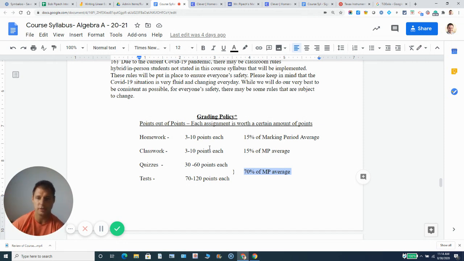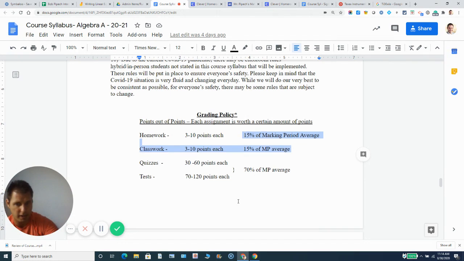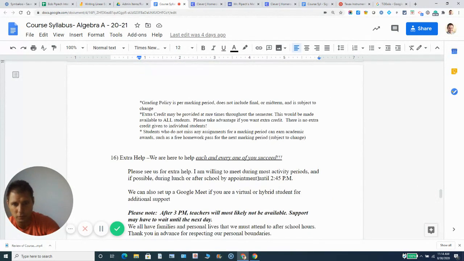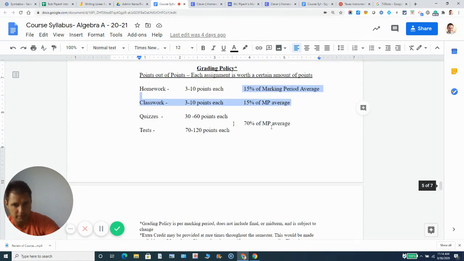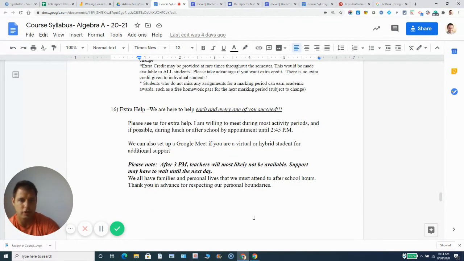Tests and quizzes carry the most weight, but homework and classwork also carry a good weight. That's 30%. And keep in mind that you need a 70% to pass the class. So you've got to make sure you do your classwork and your homework. Okay. That grading policy is per marking period.